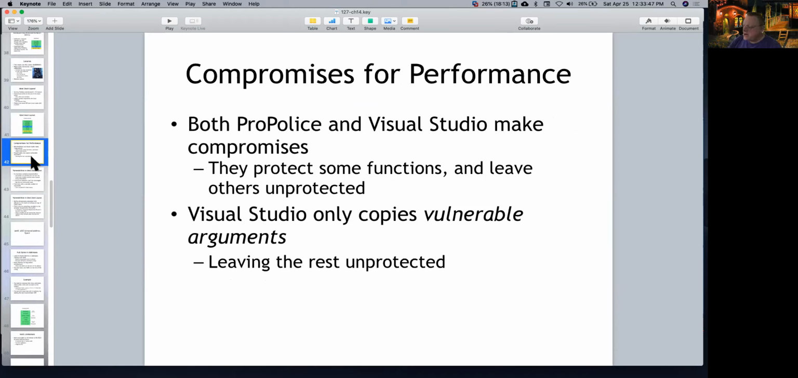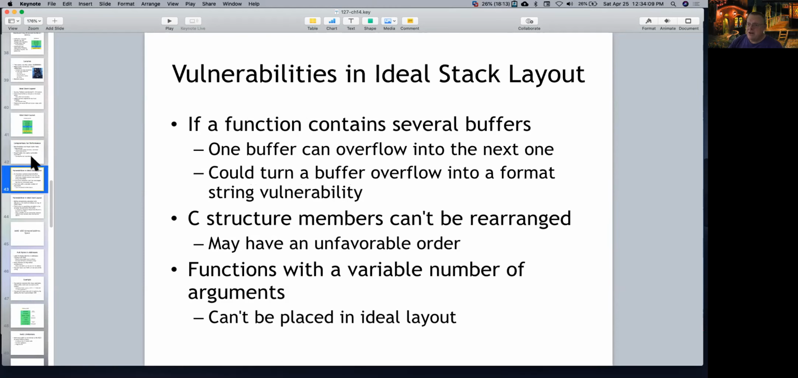They make compromises. As I said before, if the function doesn't have any string variables and it doesn't look dangerous, then it won't protect it. So it does try to be smart about it, which makes me think there must be a serious performance penalty overhead for this. I would think it would be better to just turn it on all the time for every function, but apparently the slowdown is unacceptable.